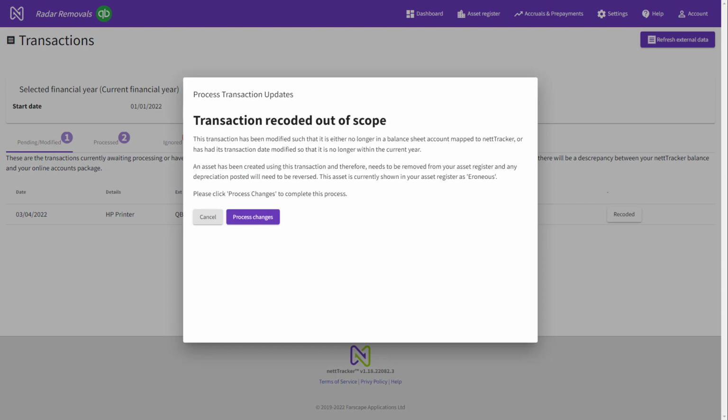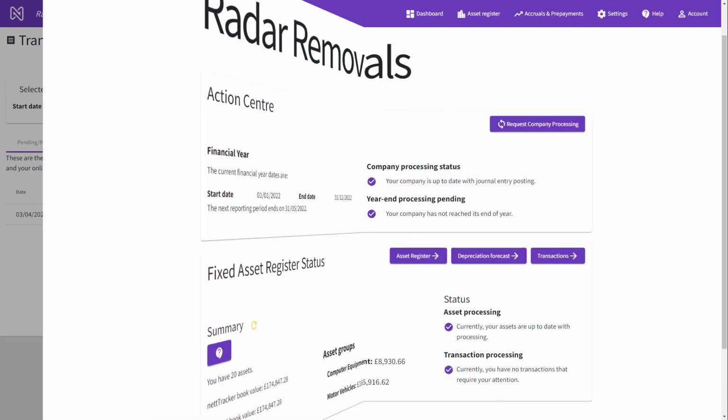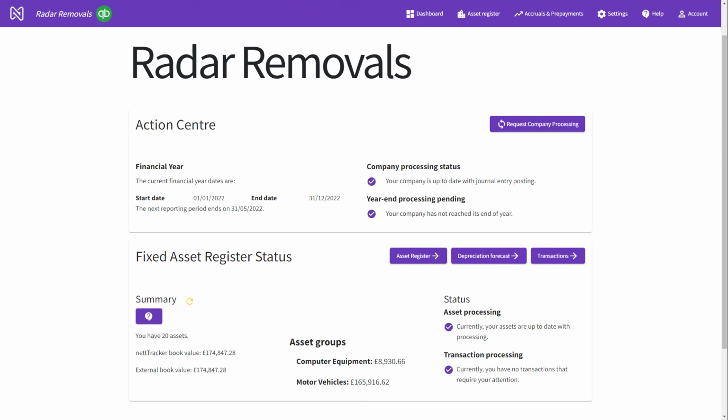The transaction's been recoded out of scope. I'm going to process the changes. The last action has deleted, fully removed the asset from my asset register and reversed any depreciation that had been accounted for.